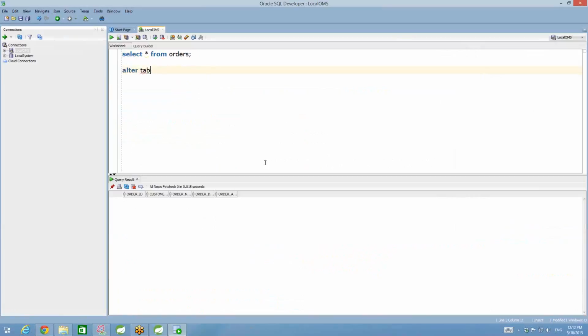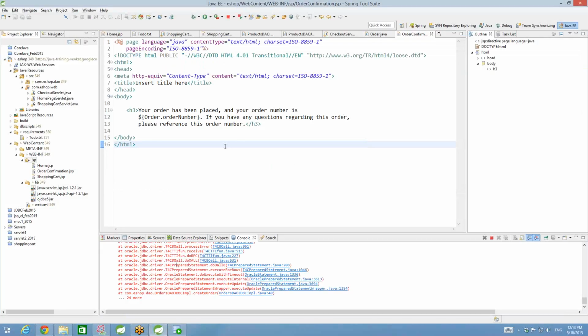Alter table orders modify order number varchar2 of 50. Table orders altered, and then I want to commit.